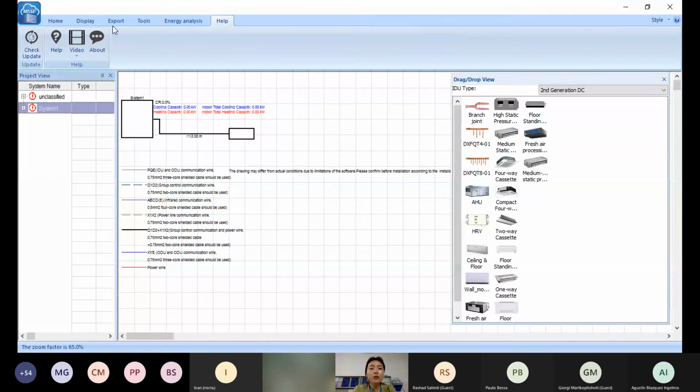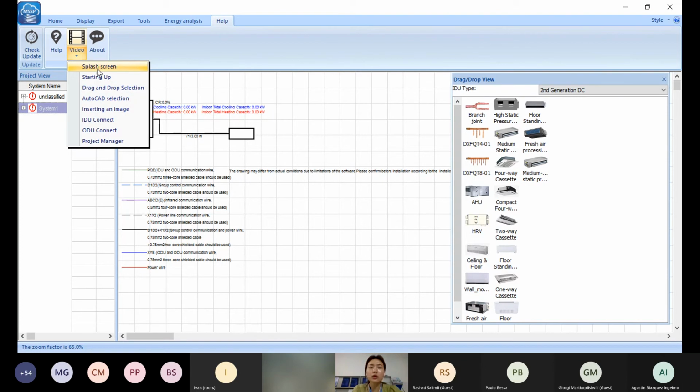Okay. We also have help tabs. After you click the help tabs, there's an owner's menu. You can see the owner's menu for many introductions about the selection software. It will tell you every button's functions and will teach you how to do the selection step by step. And we also made some videos of the selection software to teach the customers to operate our selection software and also introduce our new functions.